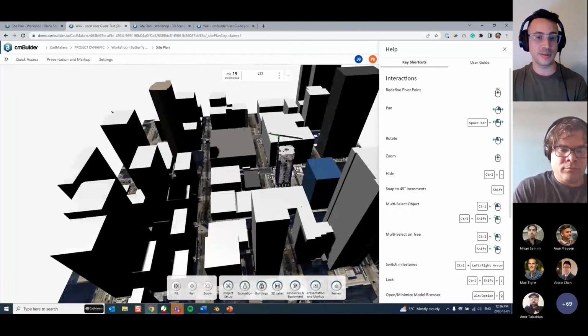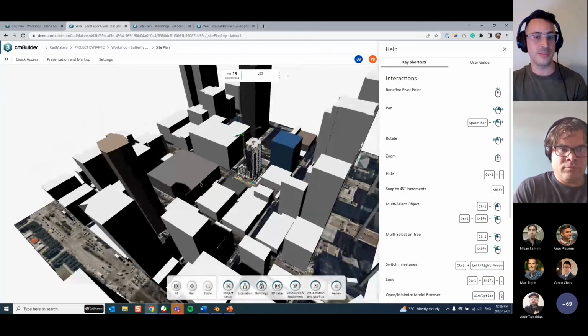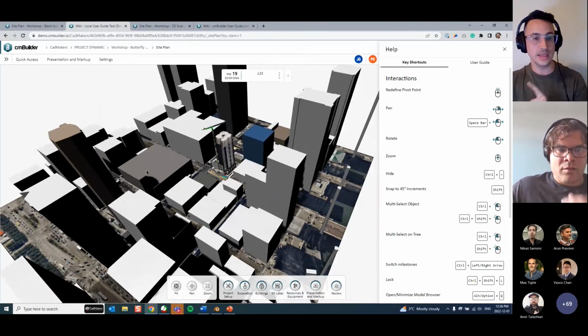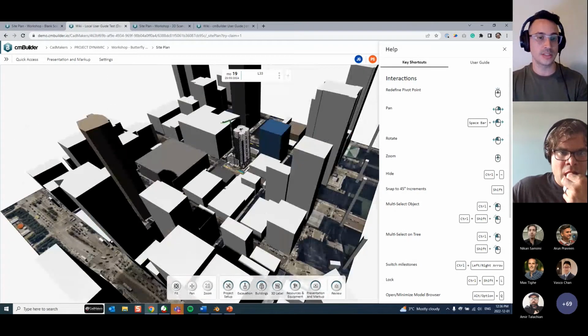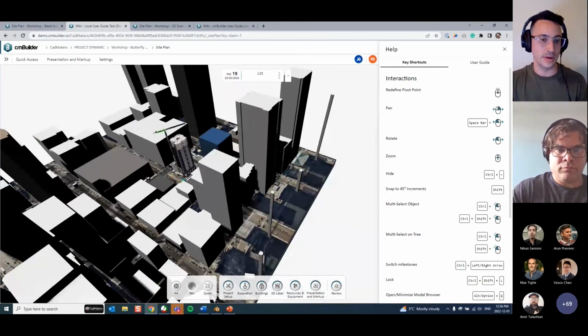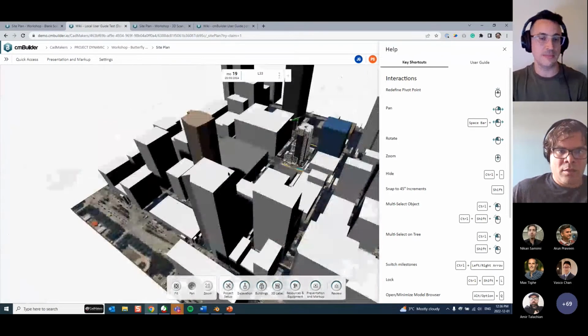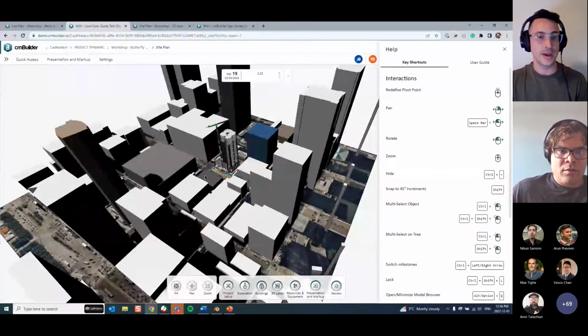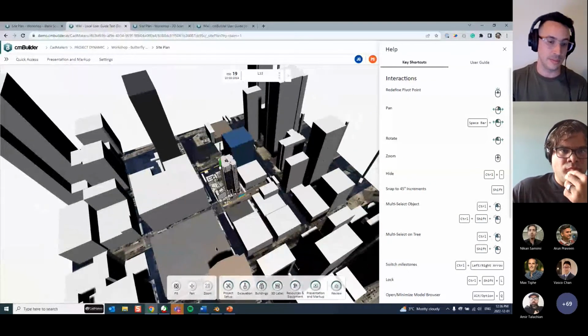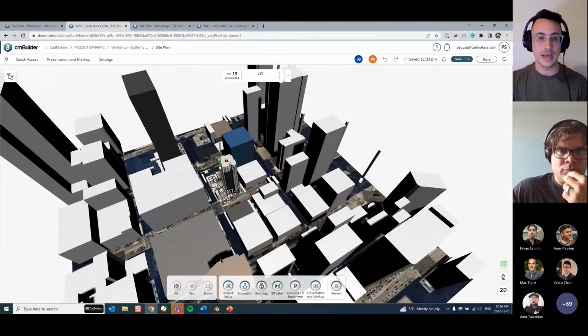With your left click, you can rotate. With your right click, you can move your view, right? Or you can hold space and then left click, and it's going to have the same effect. And this is very useful because you don't need to keep clicking on the pan button all the time.